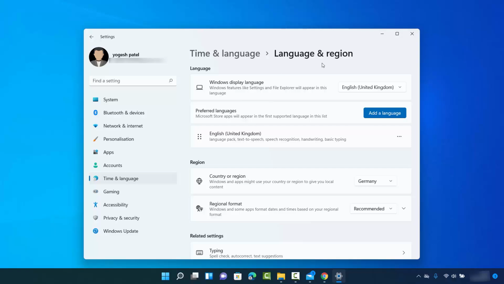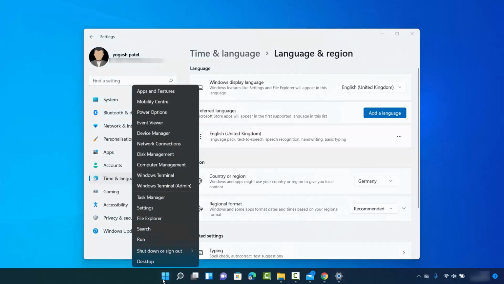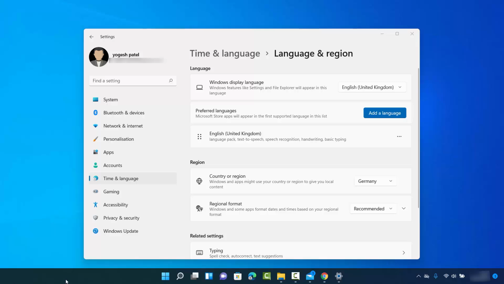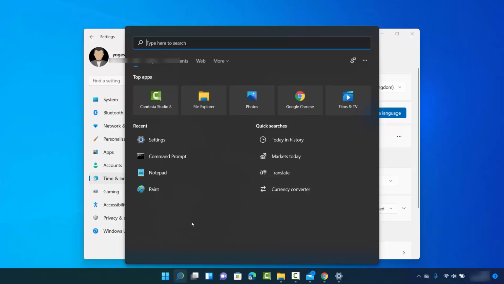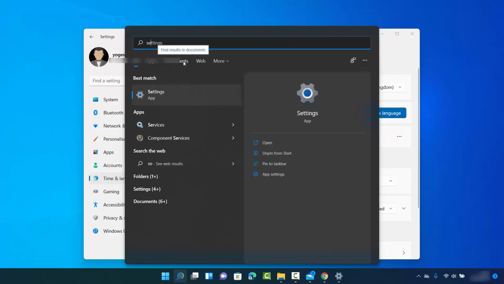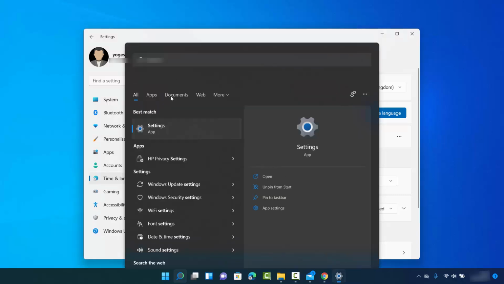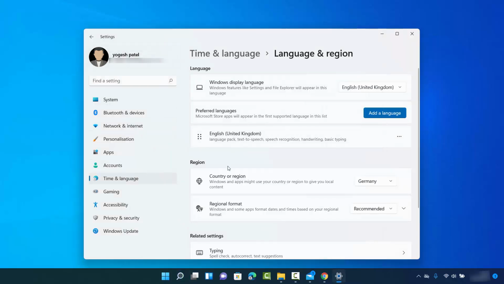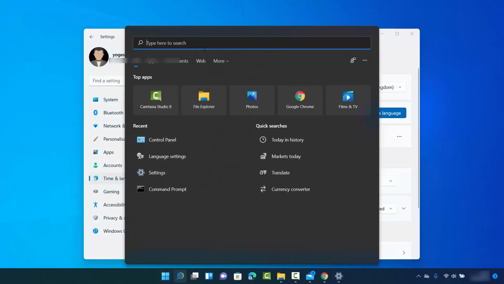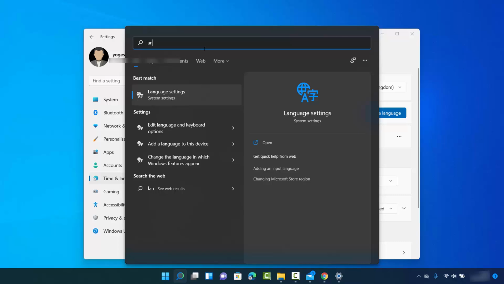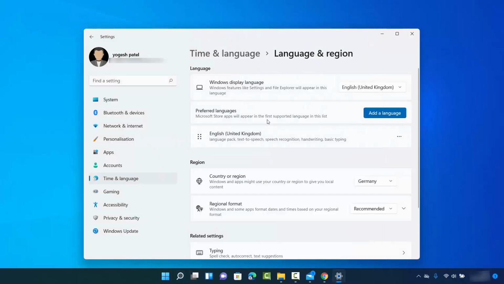Right now, let me show you a few other ways of reaching this point. One, by just right clicking on your Windows icon and then clicking on settings. But if this settings is not visible like this, you can just click on the search icon and then search for settings app, and then click on settings from here. It's also going to open this kind of window. Or you can directly search for language settings from here. So just type a few letters of language and you will see the system settings, and this is the language setting, which is also going to open this kind of window.